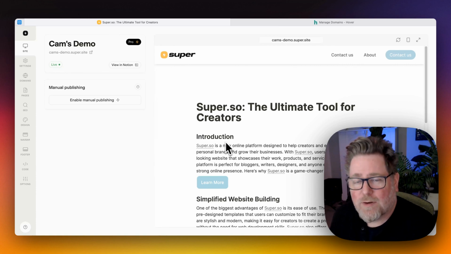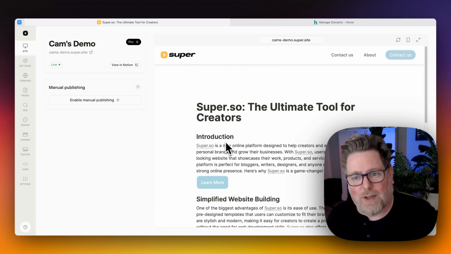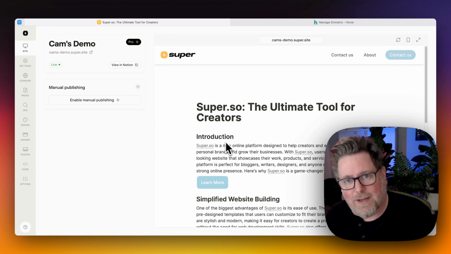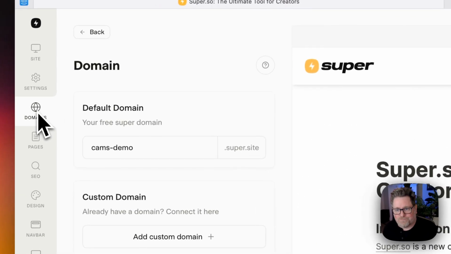Customizing your domain is an important part of making your website yours. So I'm going to show you how to customize the domain and how to connect an external domain to your Super site. So now that you're in the dashboard, we're going to head to the domain section.